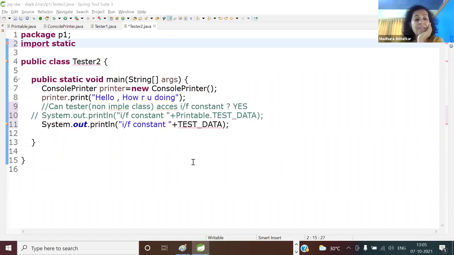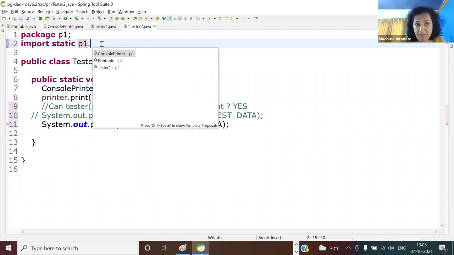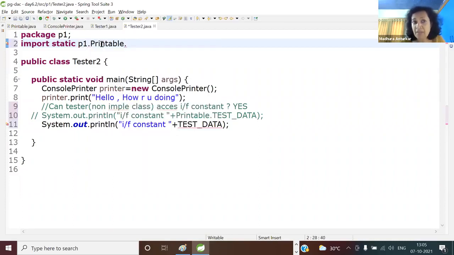Something is missing, guys: P1.printable.*. So it has a fully qualified interface name. P1, where is the constant? Printable, that is where the constant is. And what is the constant you want to access? If there are multiple constants, you can say star. But currently I'm just talking about test data.